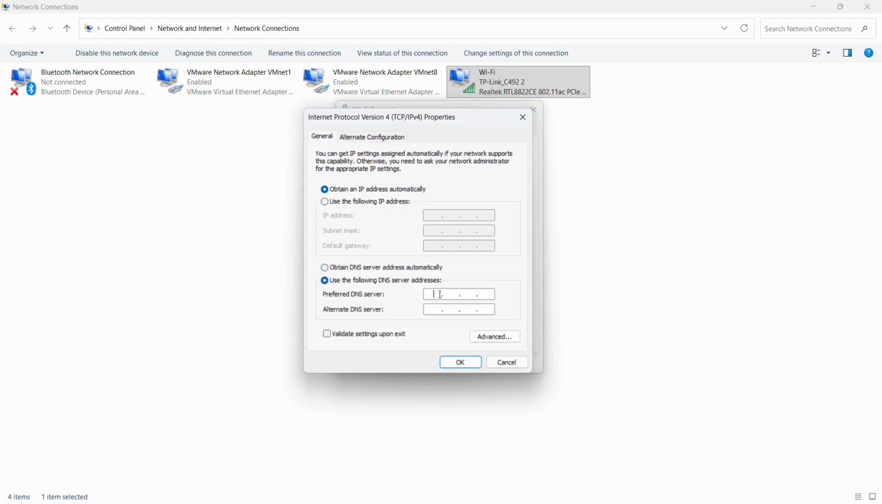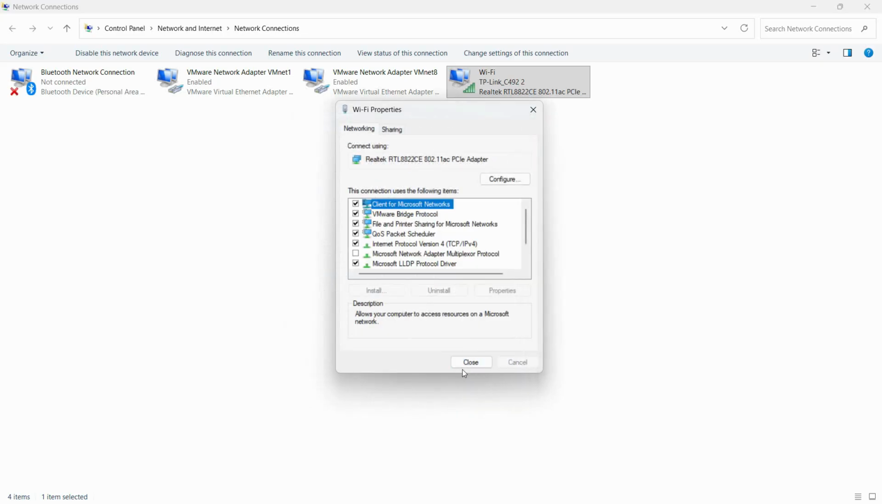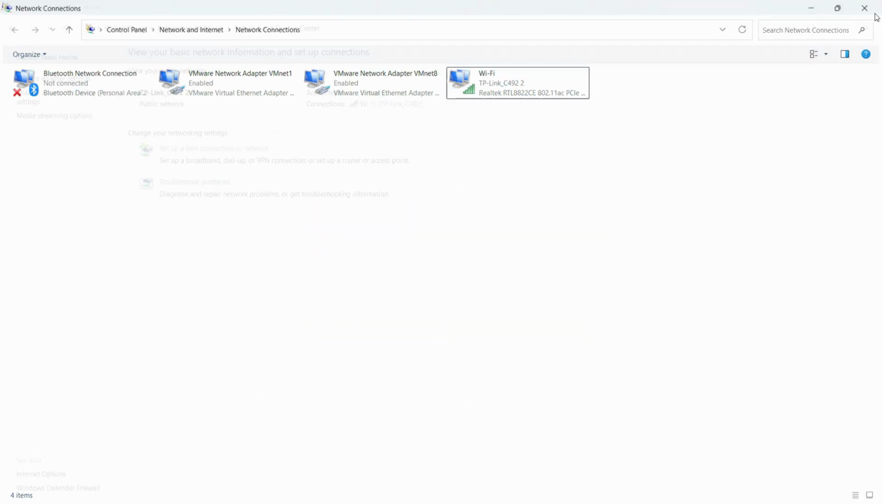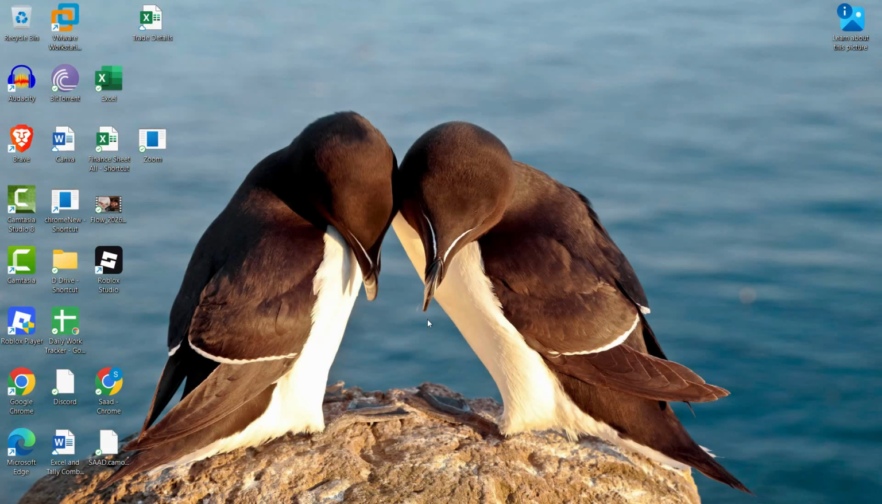So what is the server address? We will simply write here 8.8.8.8. And in the second line, we will write 8.8.4.4. After that, we will check validate settings upon exit, click OK, click close. And basically it will detect the problem, restart everything. Now we will close everything from here.